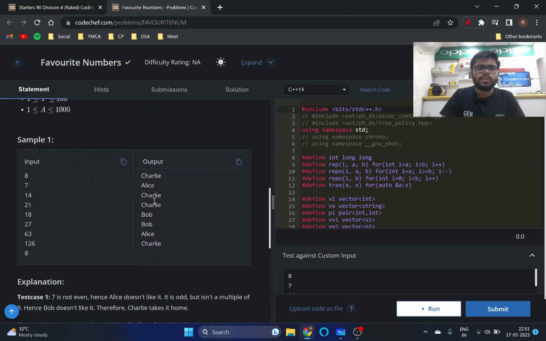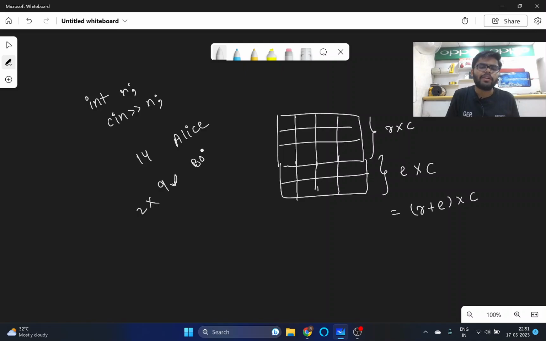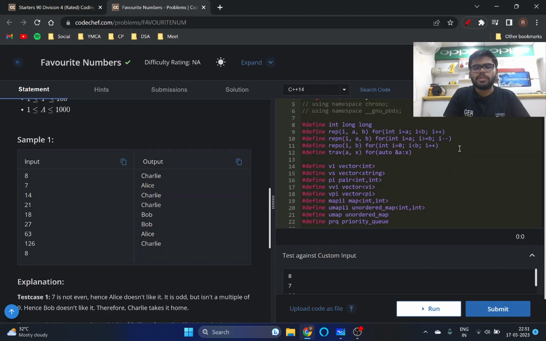So what we need to do is just take an integer as input, and then we will say that if it is a multiple of 14, then Alice will take it. If it is an odd number, which means that it is not divisible by 2 and it is divisible by 9, so it should be divisible by 9 and not by 2, in that case Bob will take it, and if both of these conditions fail, then it means that Charlie will take it. So the code is going to be something like this.